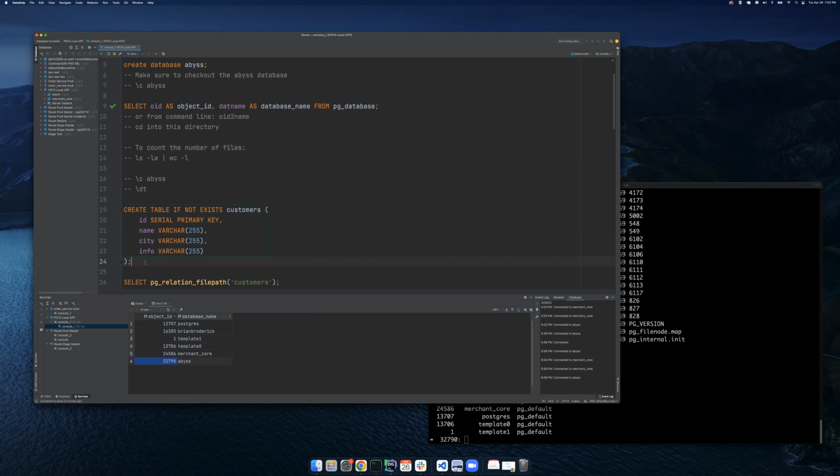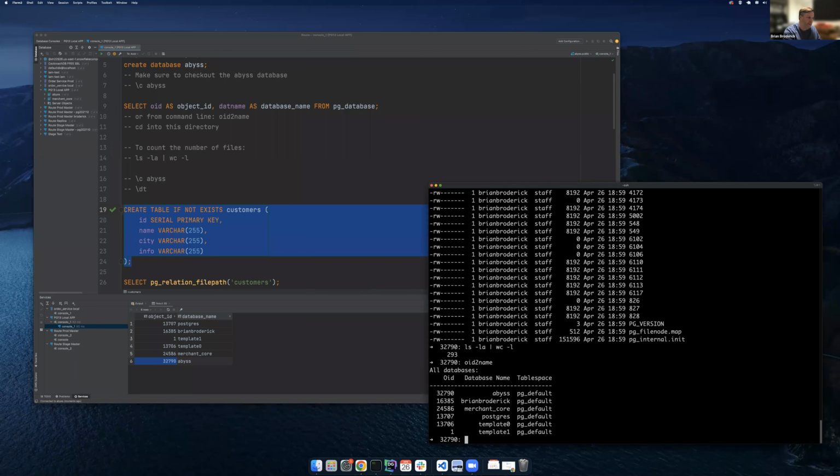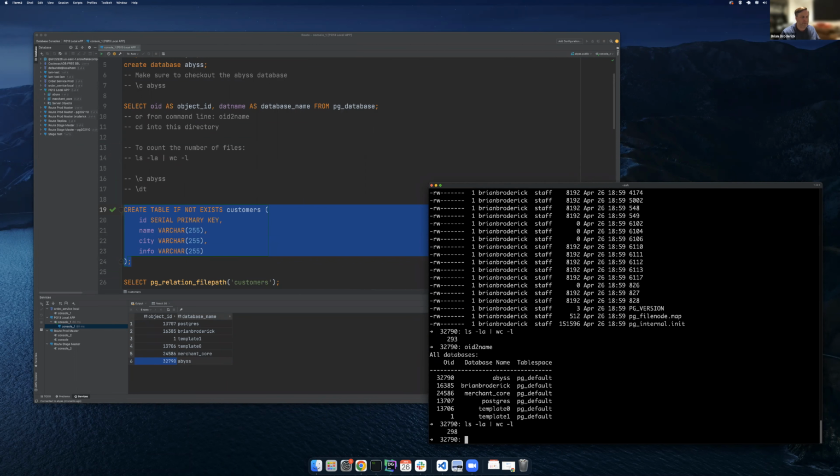Awesome. So let's create a table, just a basic table. We'll call it customers. I'm going to throw that in our chat. Okay, it copies pretty well in there. That's cool. And let's go ahead and create that. So now if I run this again, I had 293 files. I now have 298 files. So it created a table, it created a sequence, it created probably a primary key is my guess. There's a few other files that it would have created.